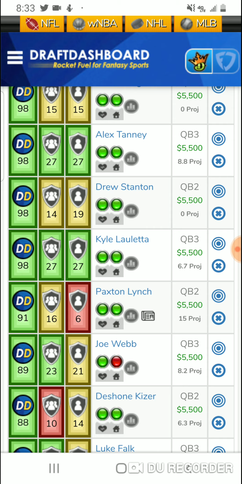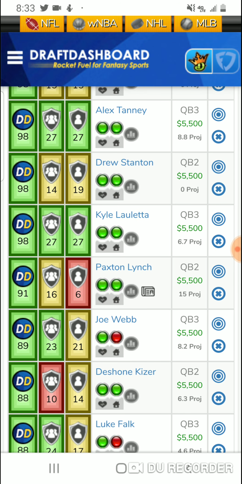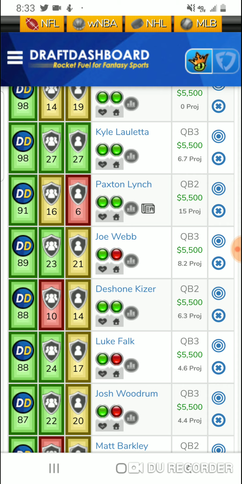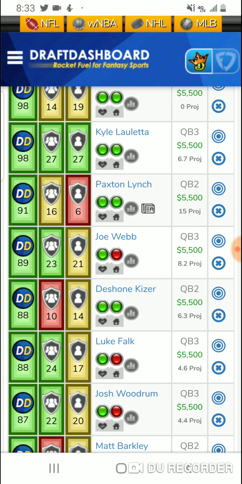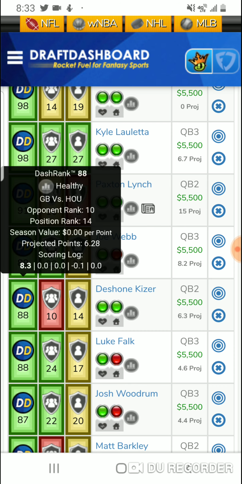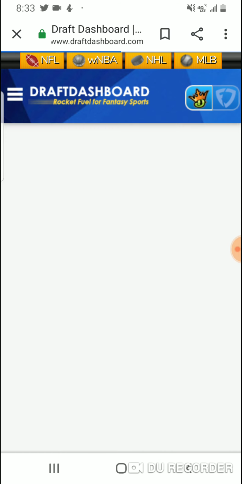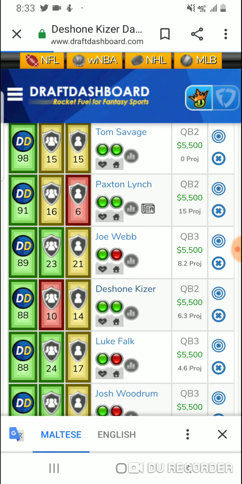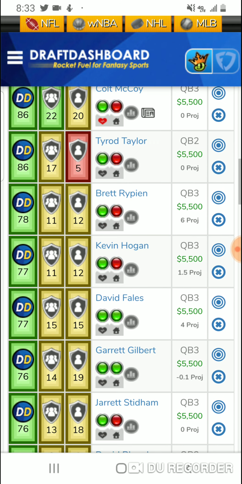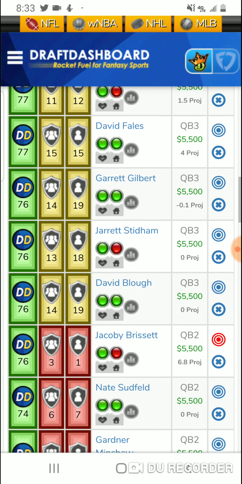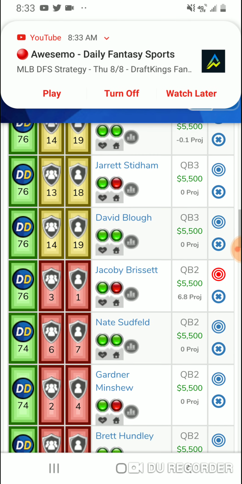Obviously, with preseason, there's so many players that you have to do a little bit of research outside, looking at depth charts. Obviously, as Draft Dashboard does list, like, okay, Joe Webb is QB3 for, I don't even know who Joe Webb's playing for right now. I would assume that it is Houston. Yep, so Joe Webb is QB3 for Houston. Deshaun Kaiser's QB2 for Green Bay Packers. So it does list all the stuff that you need to know on the right-hand side, but it does help to do some research before you get into making a lineup.